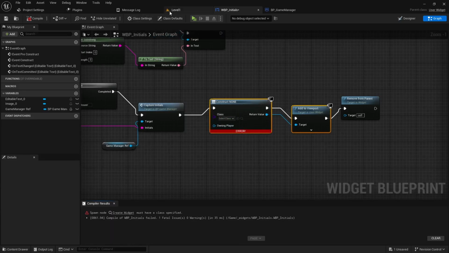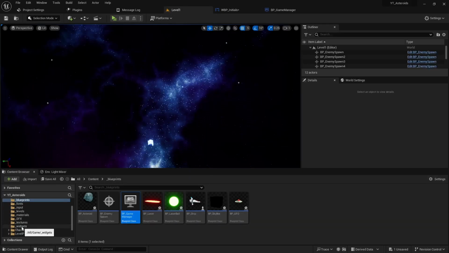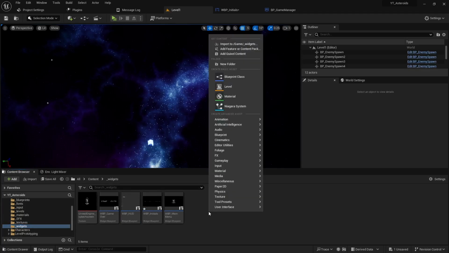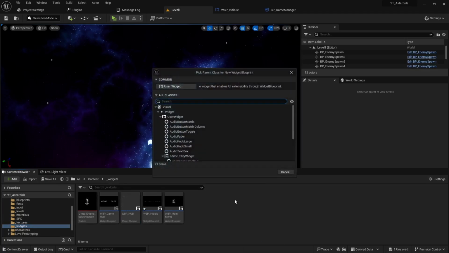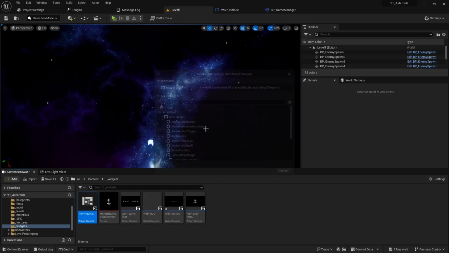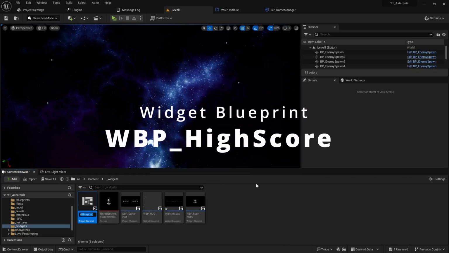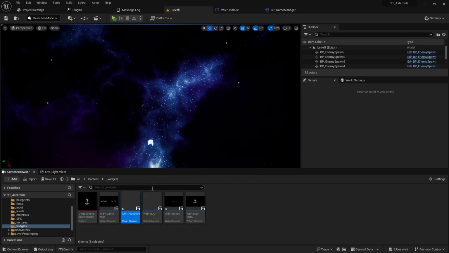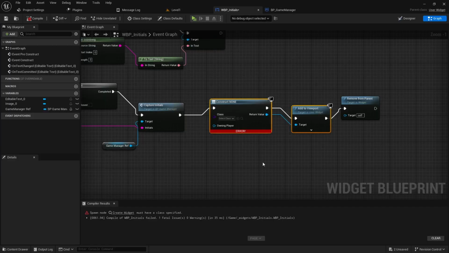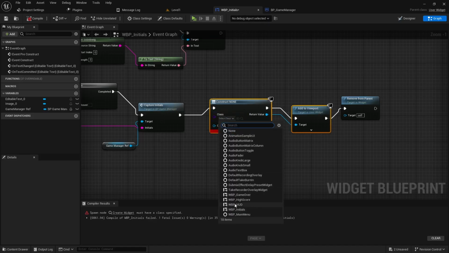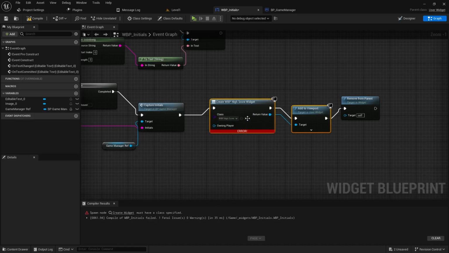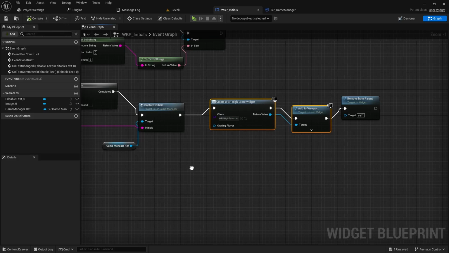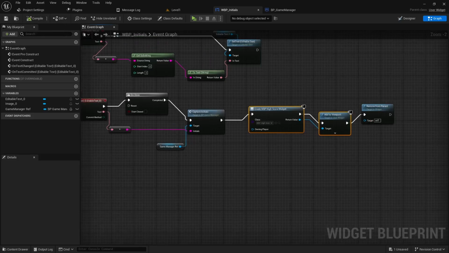And we can't compile it yet, but let's go into our widgets folder. We'll right click, create a new user interface. It'll be a widget blueprint, and then we'll do another user widget. And we'll just call this WBP underscore high score. And now if we go back to the WBP initials, you can tell it just to call into that high score widget. Compile and save, and that one will work just fine.